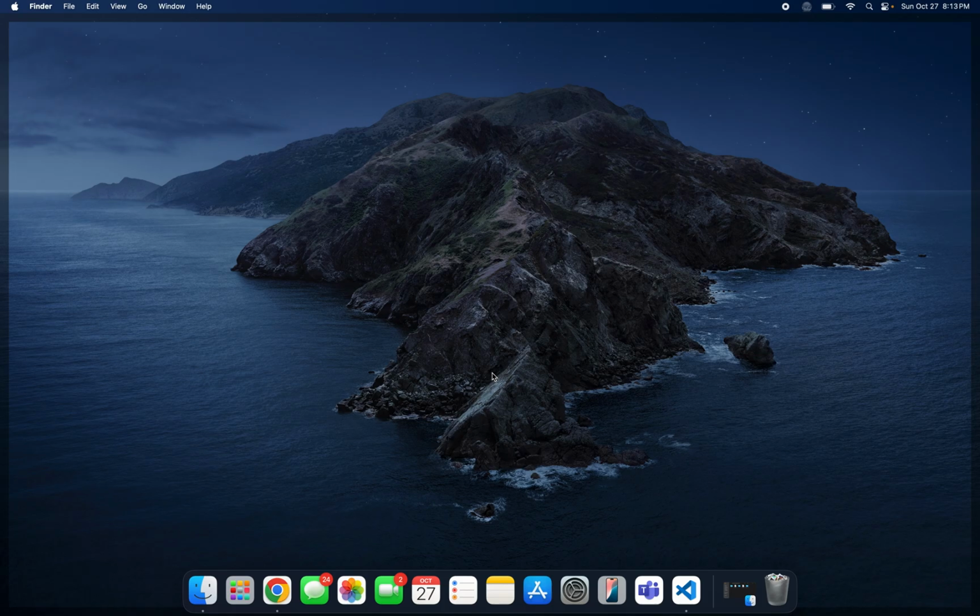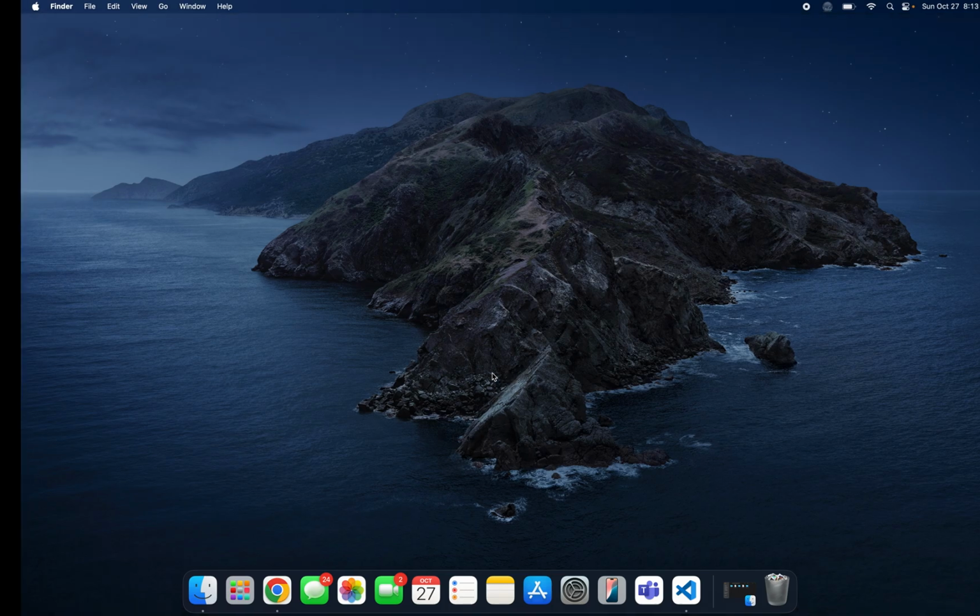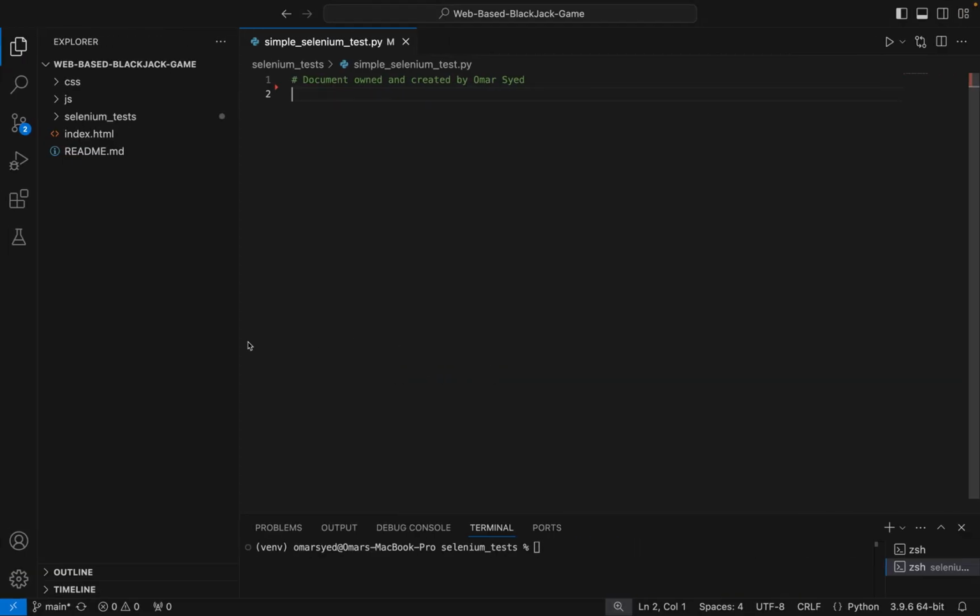So before we get into this, we'll be writing these test cases in Python, and we'll get a better idea of the layout of the code. Let's get into it. I created a folder called Selenium Test, and as of now, we will do some simple testing.